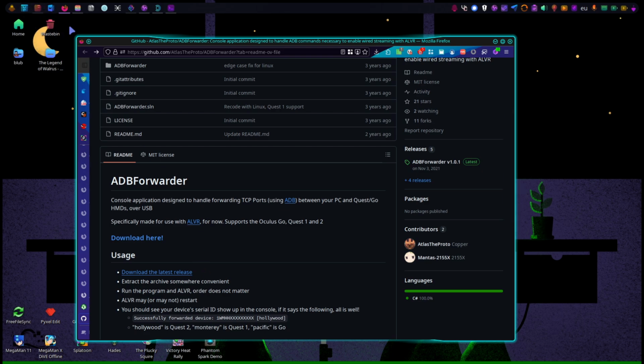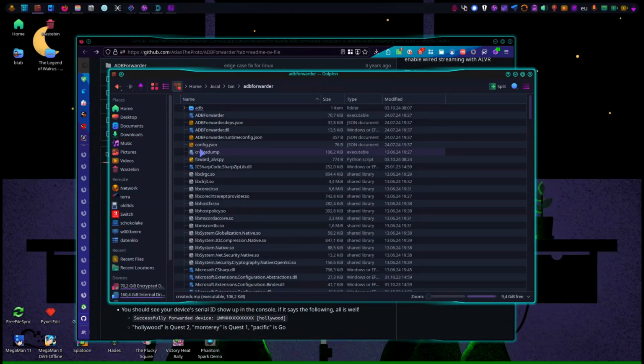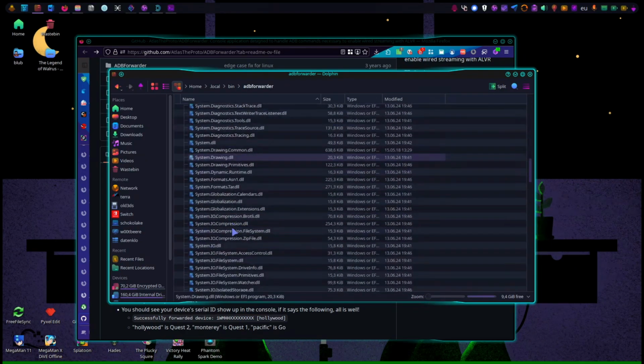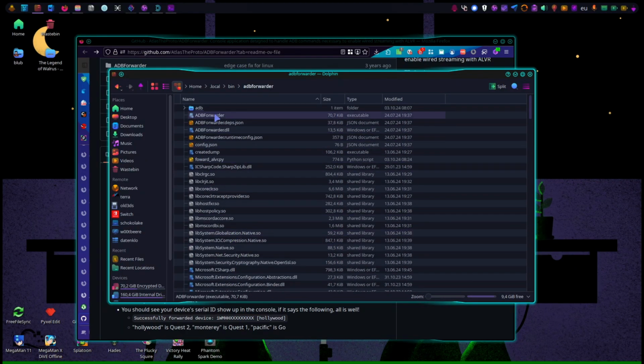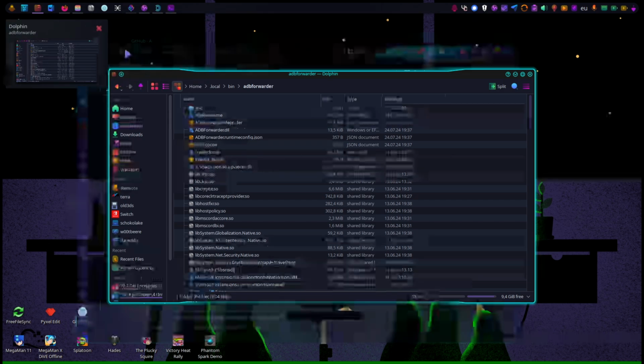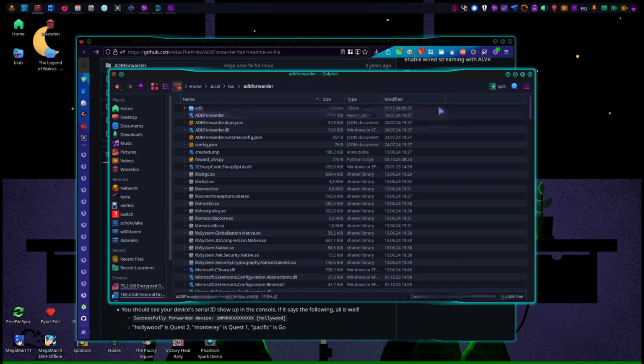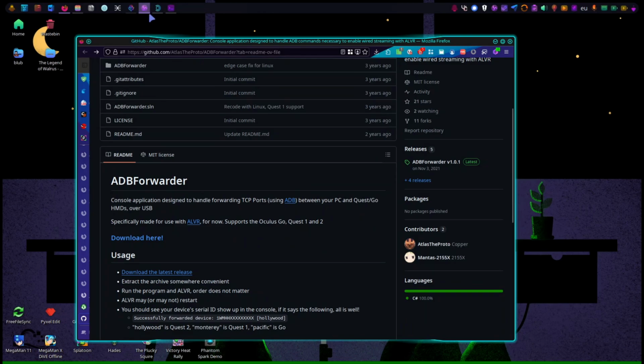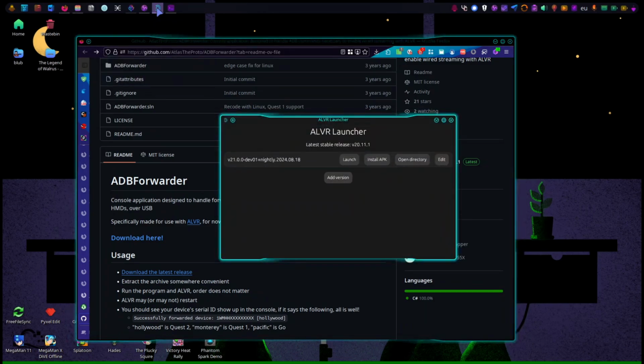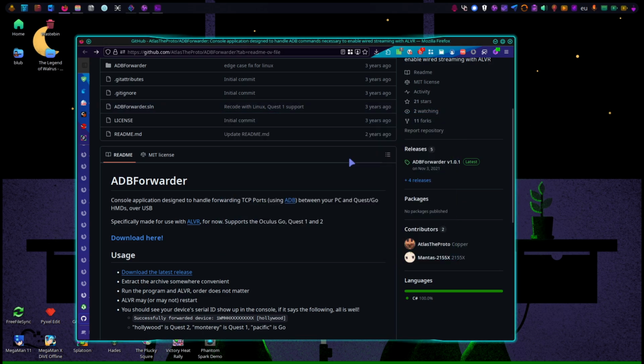The contents of the archive will, when extracted, look something like this. Just double click the ADB Forwarder file, the executable that is, and there you go. And that will basically do the same as the command I've shown you just before. And then go to ALVR and launch it.